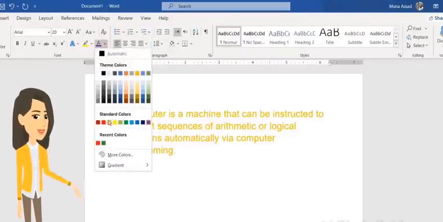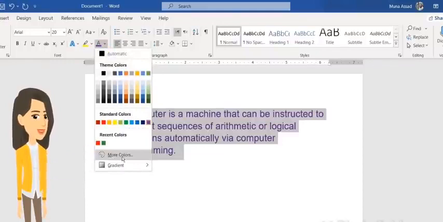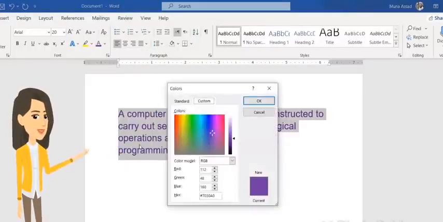Also, you can create your own colors by clicking on the More Colors option. Here, you can choose a color and compare it with the current color.